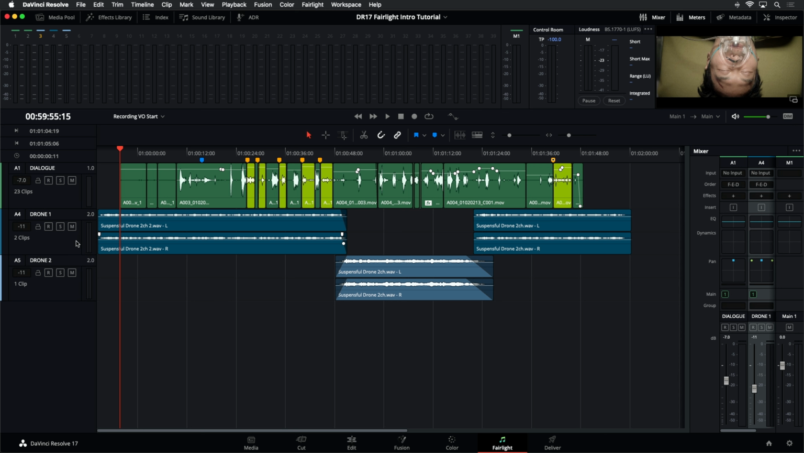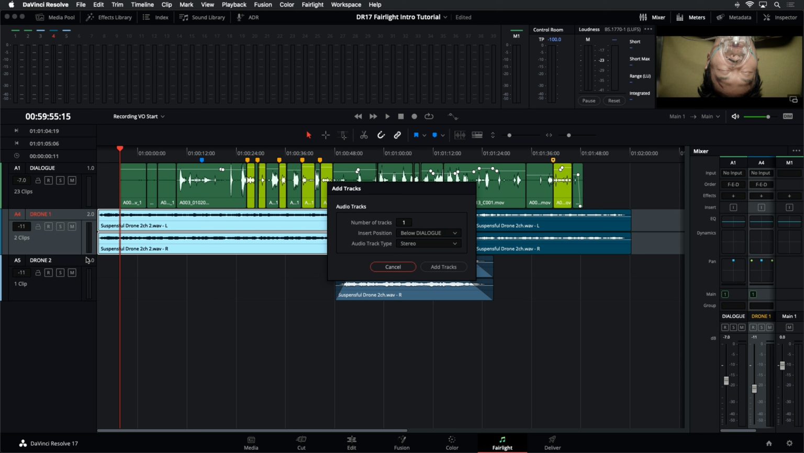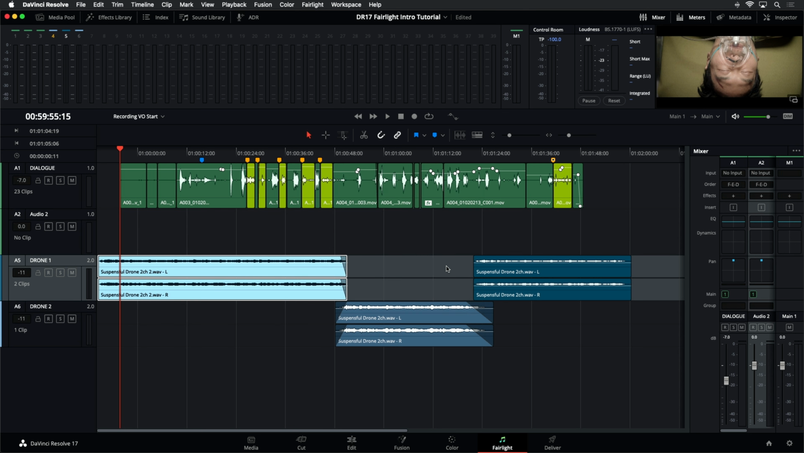And so I'm just going to right-click in here and create a new track. So go down to Add Tracks. Once the Add Tracks dialog comes up, I'm able to choose where I'd like to place the track, and I'd like it to be just a mono track. Click Add Tracks, and there it is. So I've created a new track where I can put my recording when I'm ready.